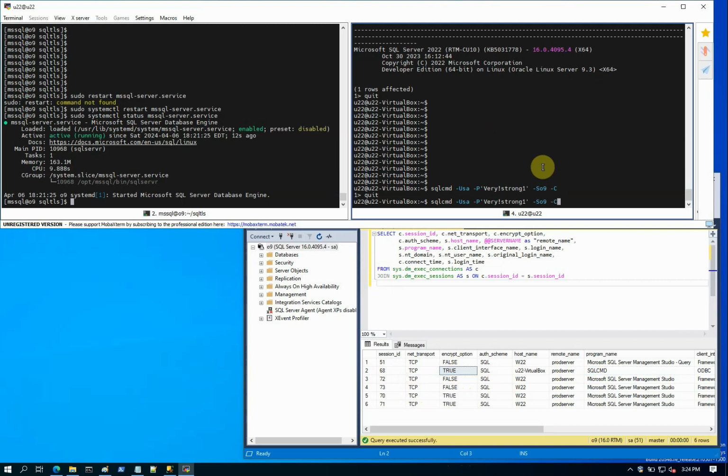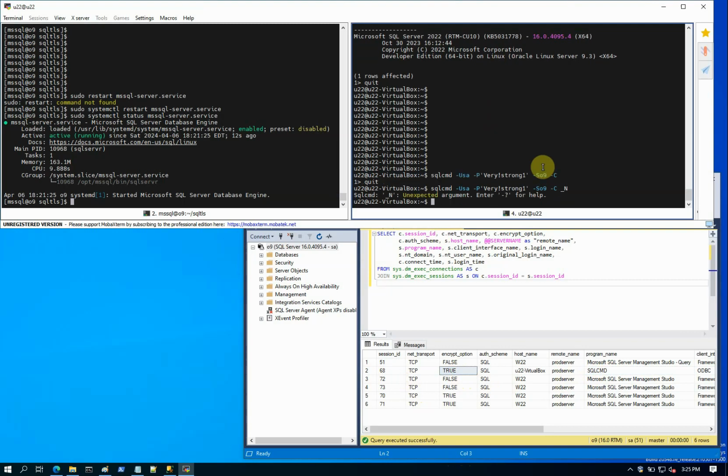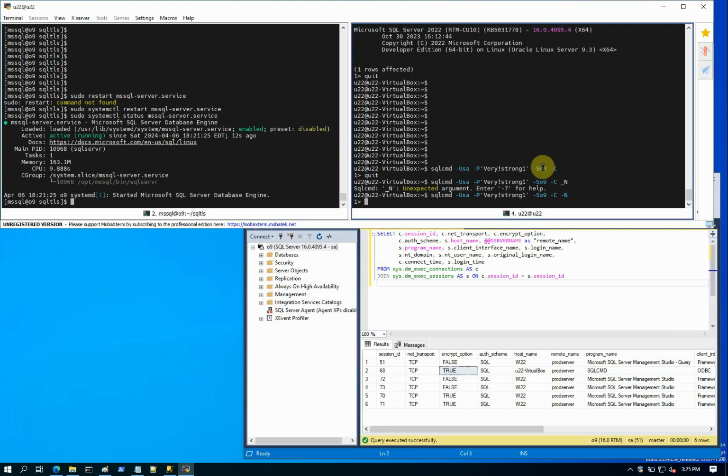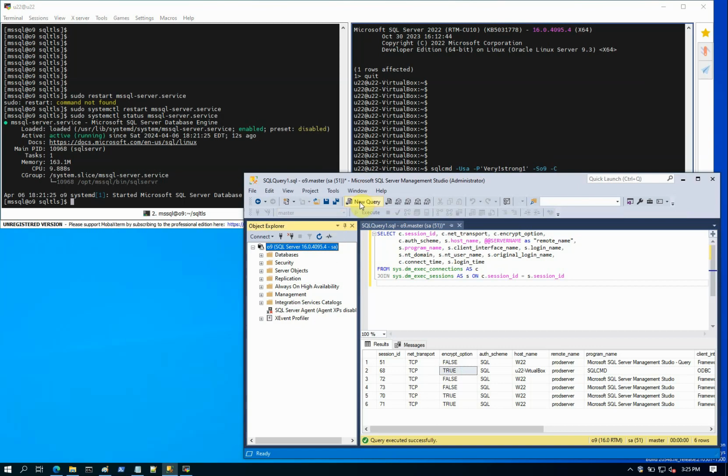Another option is to use -N. So I'm going to try one more time. Not this one, -N. All right, so let's refresh this. I'm going to refresh this one. Let's see. So, yeah, this is still connected. Okay. So for these three, the false, it looks like it is the leftover. So, I'm going to exit sqlcmd.